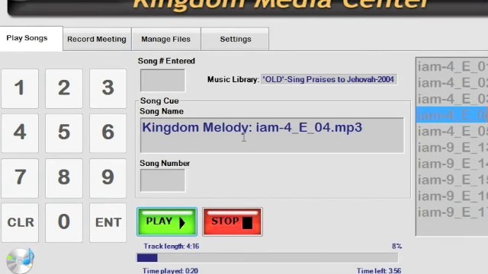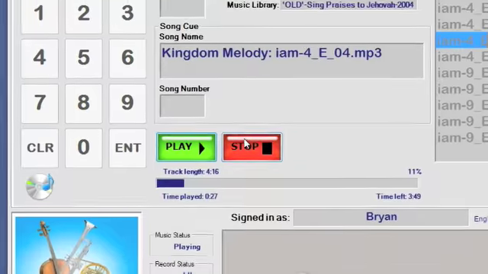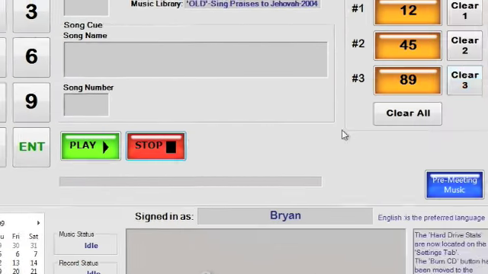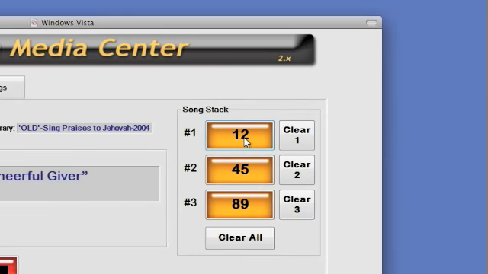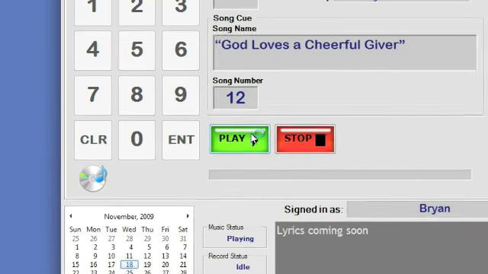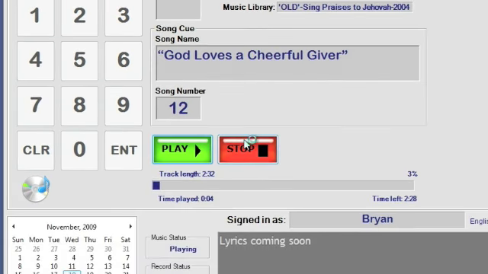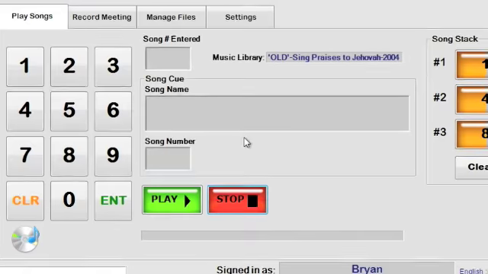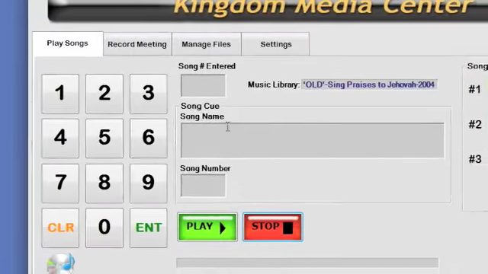So you can play that before the meeting starts, and let's say it's a few minutes before the meeting is ready to begin. You can come and hit the stop button. The song stack is re-enabled. Hit the first song, and then when that first song is announced, then you can get ready to hit play. Okay, so that's the basics of playing music, getting the song stack loaded, and using the pre-meeting music.